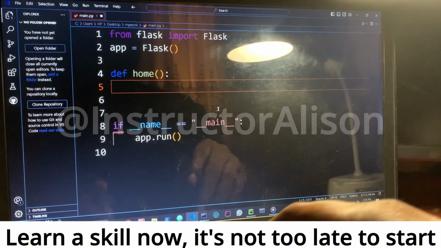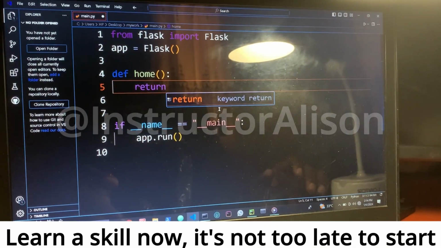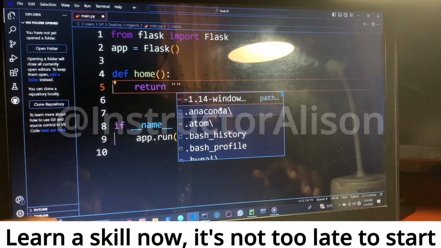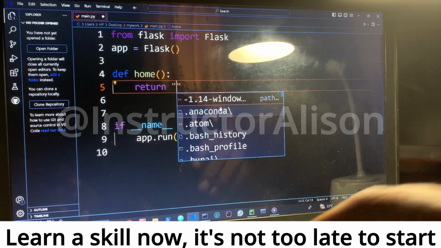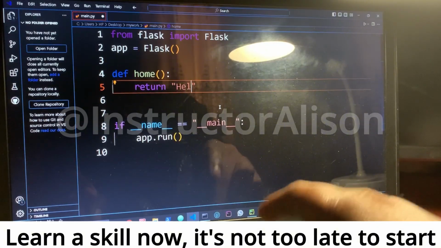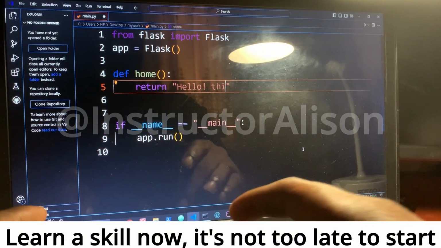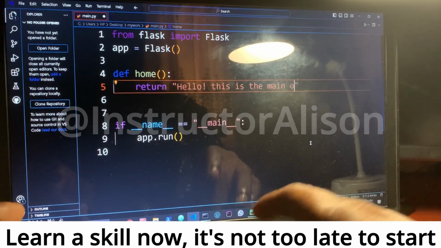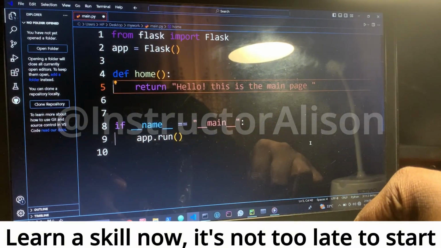I will need to return an HTML tag, and this time we'll be using inline HTML, at least for the beginning stage. And how is the inline HTML going to look? I could just start off with maybe hello, and then I'll say this is the main page. Okay, then I'll have this inline HTML.